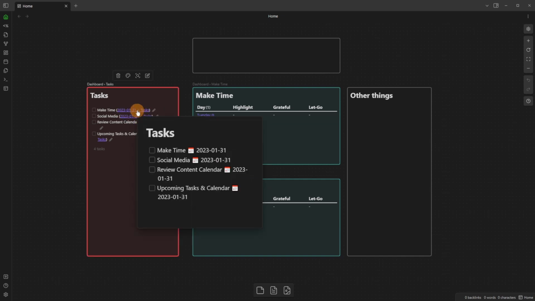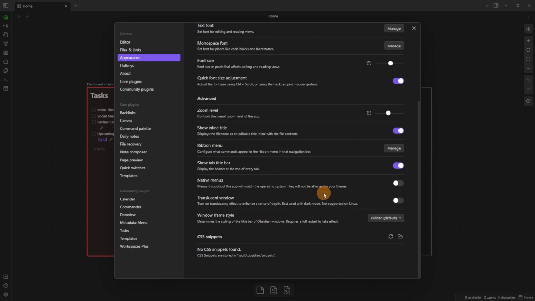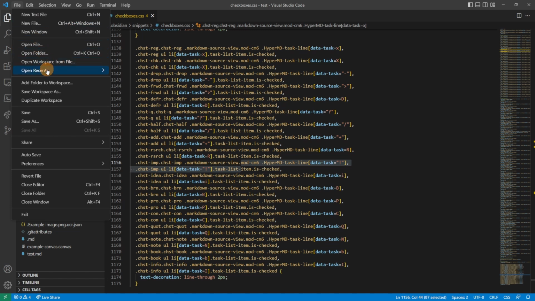And I don't really like all of these links showing everything, so I'm going to get rid of that or change it very slightly. So I'm going to go to the appearance settings, click on the folder to make sure there is a folder, and I'll open it up in my system. You can see snippets, .obsidian, Jeff Notion. That's where this entire vault is.